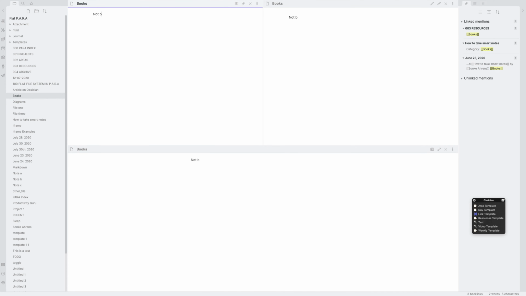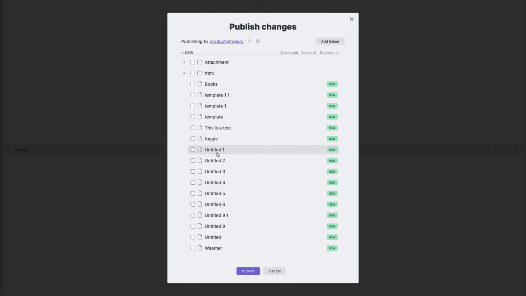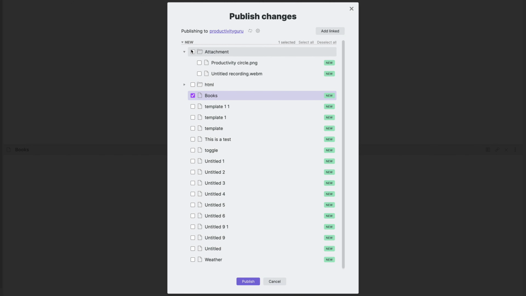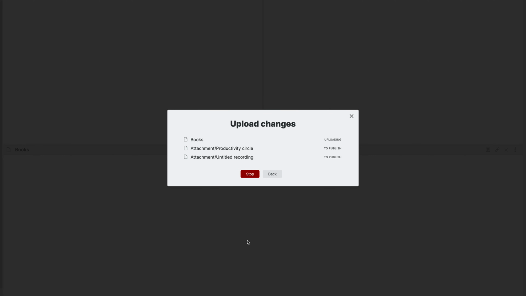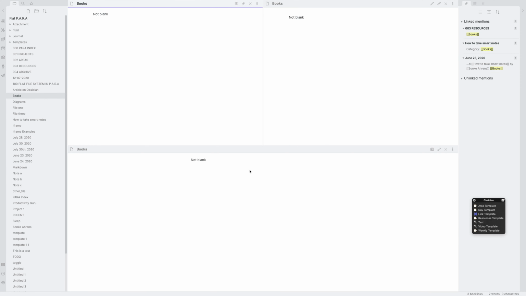So we take the books note and I'll just add not blank. Again, I'll just click the icon and wait for publish changes to take place. Now, as you can see, books is showing new over here. Plus, I think I'll copy over the attachments as well. We click publish and as you can see, books is published perfectly. Also, the attachments are published perfectly. Now click done. And that's how you update files.